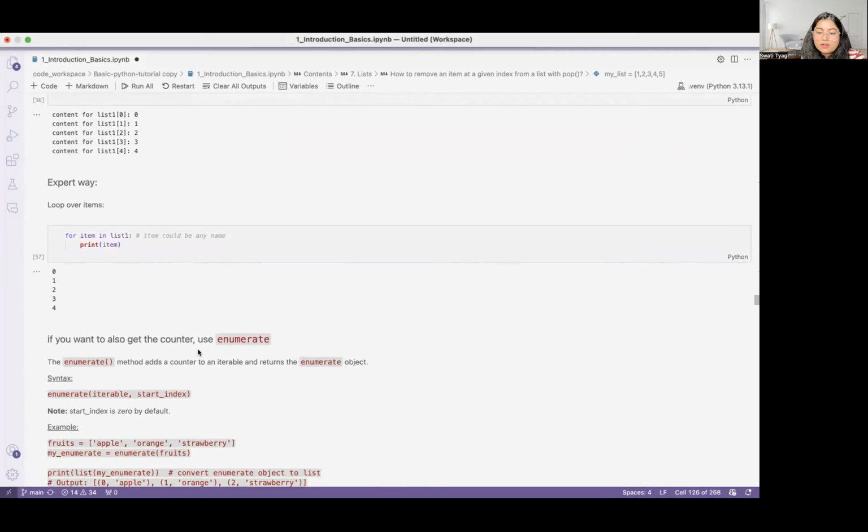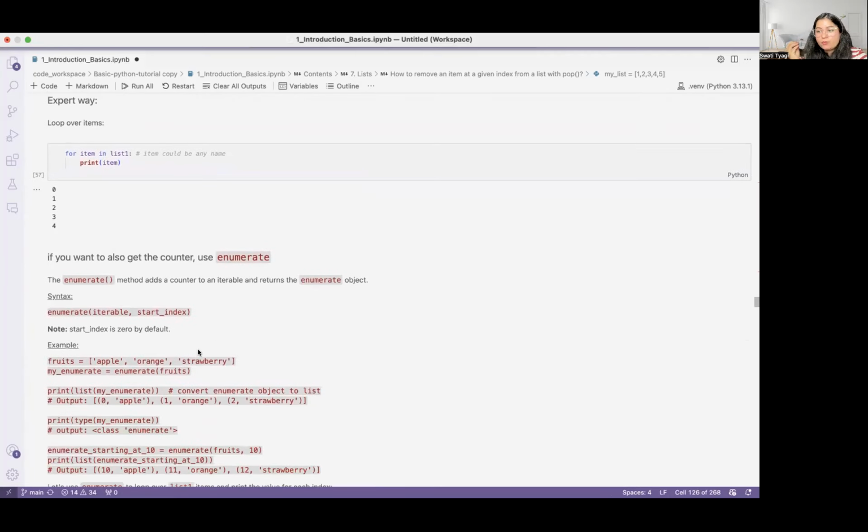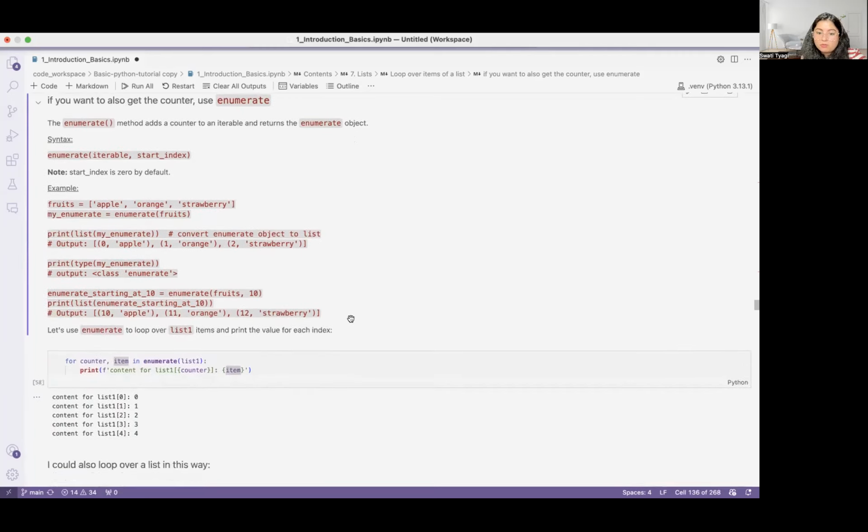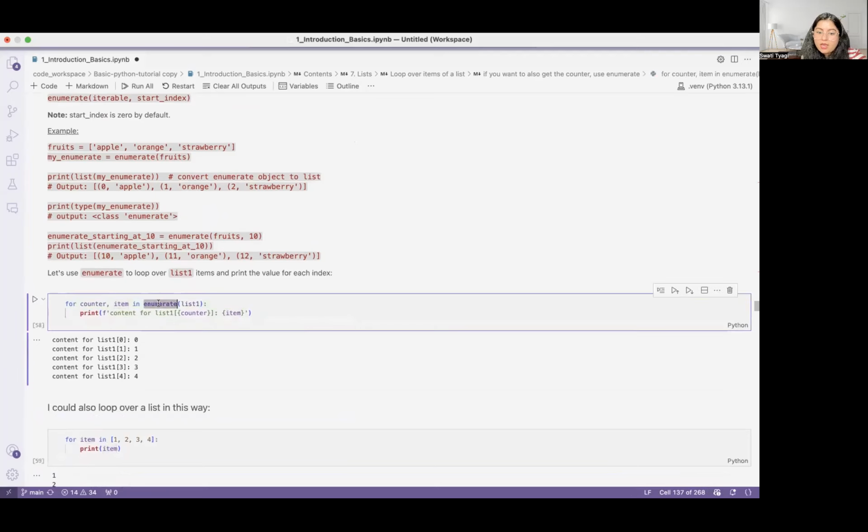Now, there are different ways if you want to get the items. For example, if you want to just print the item, you just do for item in list 1, and it will print the item. But if you want to get the counter as well as the item, then you use the enumerate method, which adds a counter to an iterable and returns an enumerate object. So if you use enumerate, it will give you the counter value and also the item value. So here we are printing the counter value.